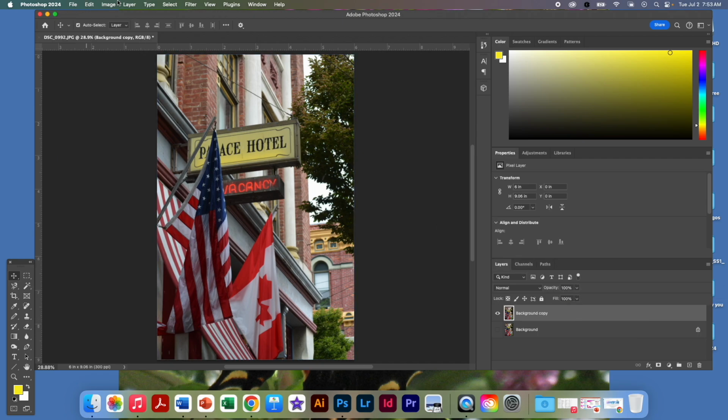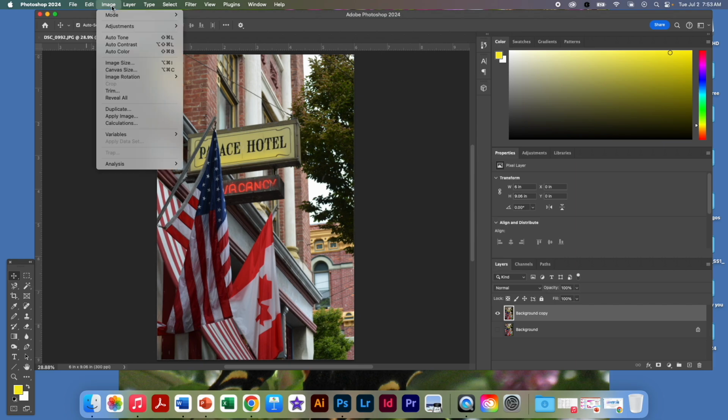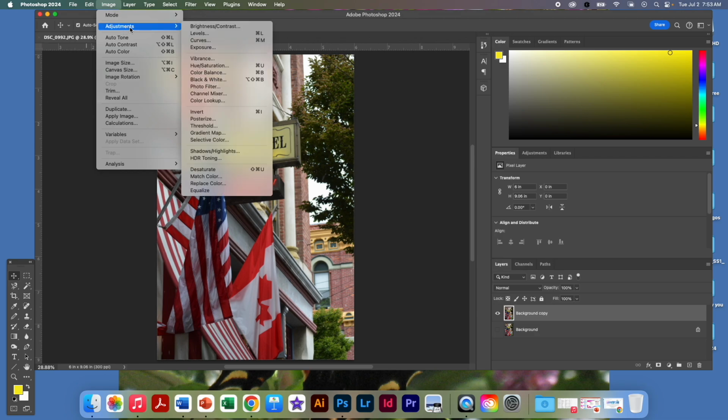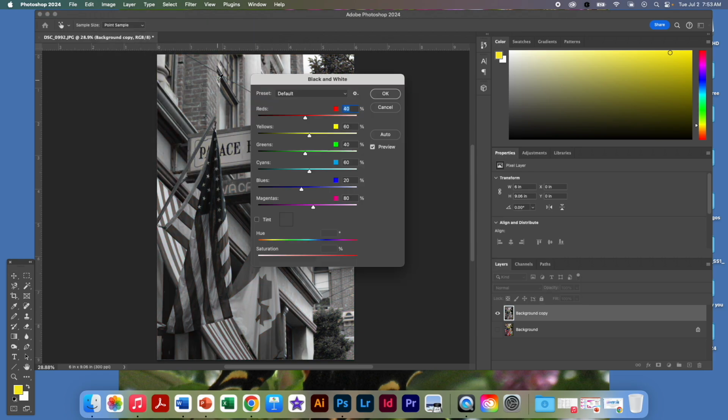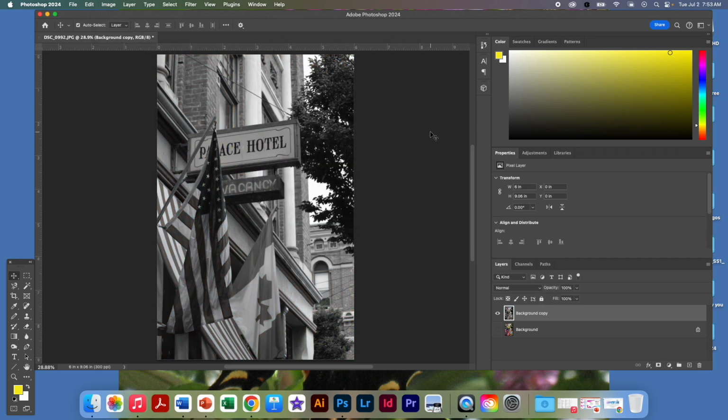The first thing I want you to do is change it to a black and white photo. The easiest way to do that is to go to Image, then Adjustments, and then look for Black and White, which is right here. All right, and we'll leave it there. Now you see we have so many different layers of black and white there. We have several layers of gray.